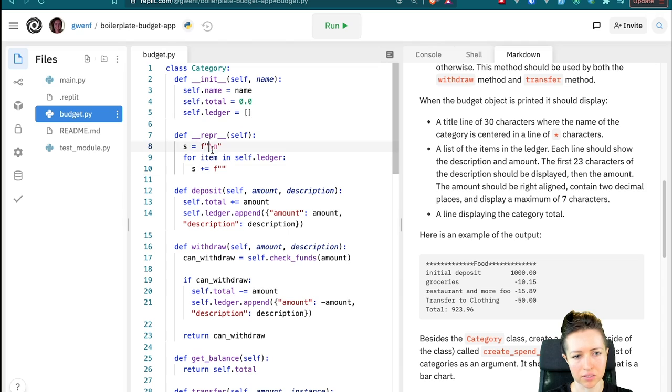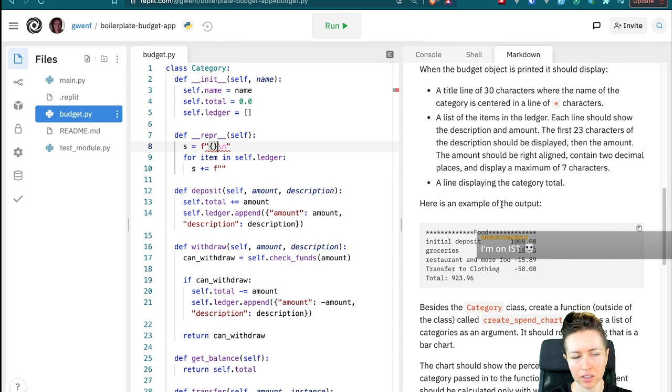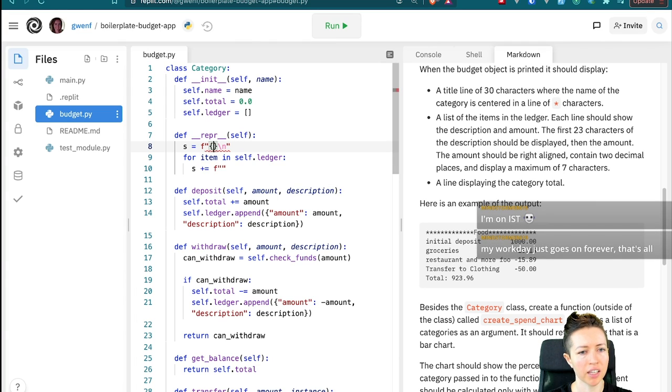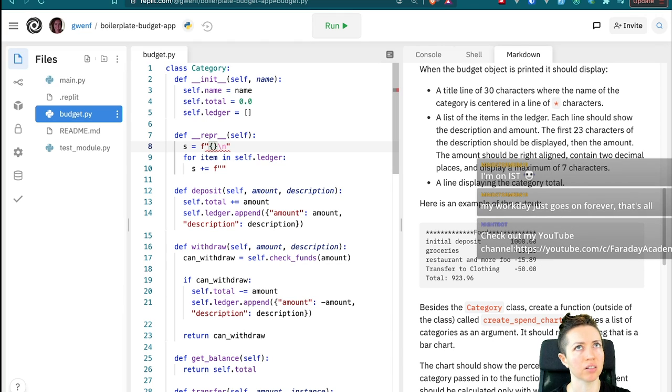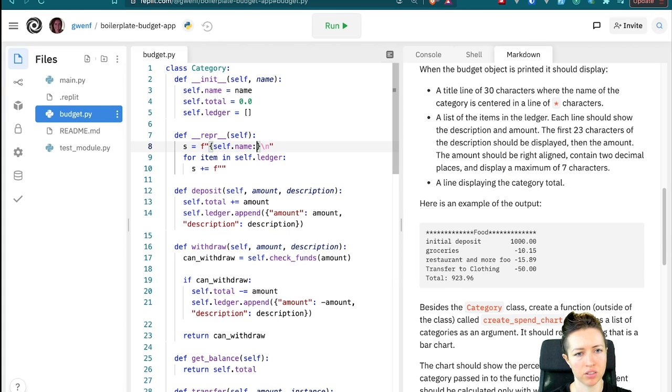So let's see. Def Reaper. Let's see. Initial deposit, groceries. Yeah, let me try that. So I guess the greater than or less than are right or left aligned. And I guess it makes sense that the caret would mean centered. So that's pretty cool. Let's see. Yeah, self.name. And then do the caret of 30.